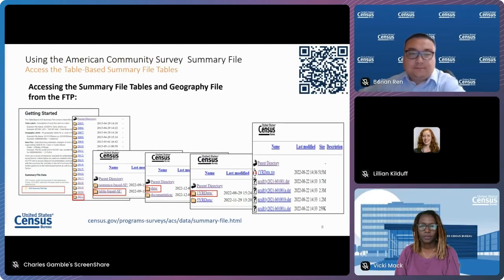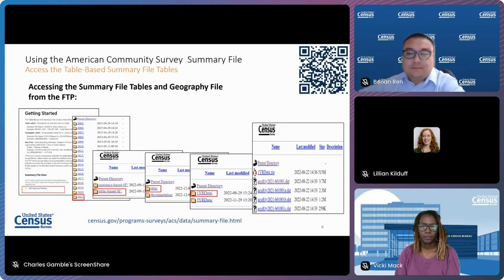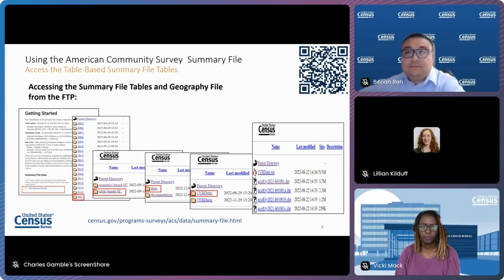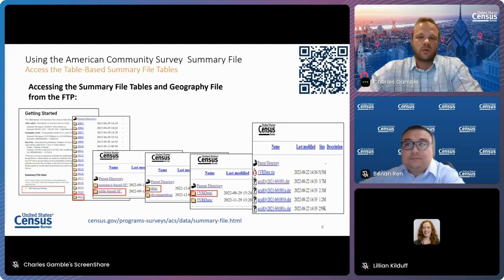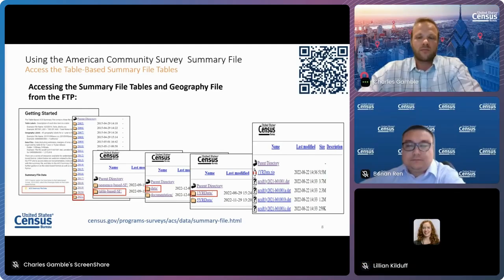So while on the ACS table-based summary file webpage, data users can access summary file folders and the file transfer protocol, or the FTP for short. Under the Getting Started tab of the table-based webpage, select the ACS summary file data icon, which will lead you directly to the FTP site. And then from there, you can choose the data year of interest. In this example, we were choosing 2021. Then select either the table-based or the sequence-based format folder. For this example, we selected the newer table-based format.